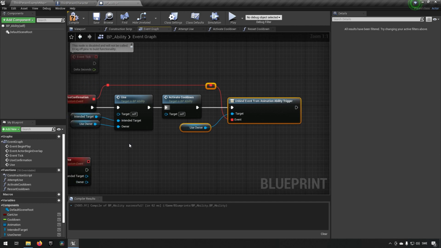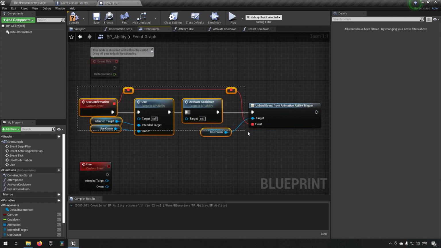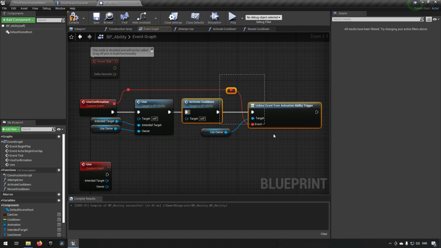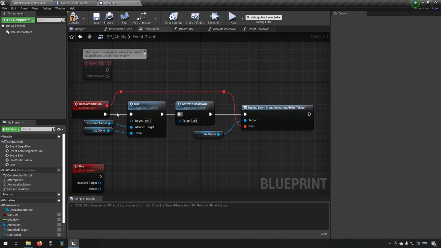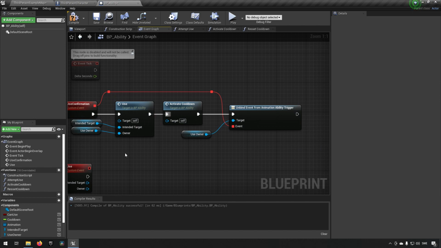The next time it's being used again, it will create another one of these events to listen to, and then we'll be unbinding it again. So it will clean up after itself each time, so to speak. So this is basically the whole functionality of this.